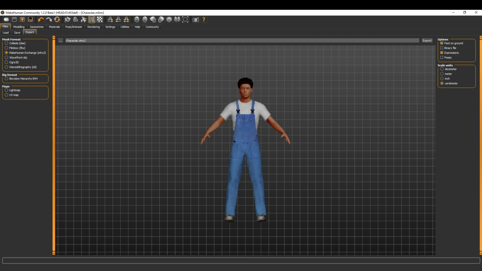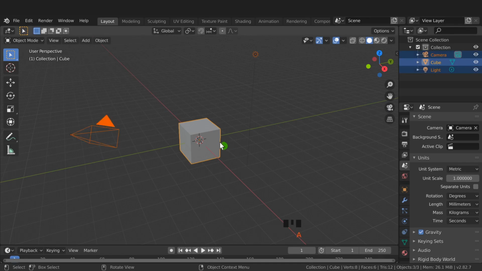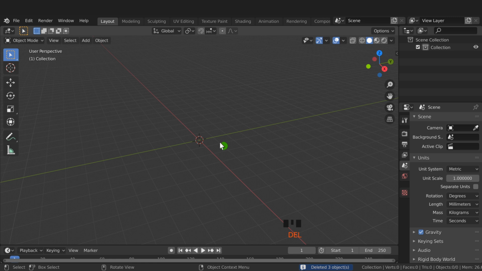We can now open up Blender. I can first press A and press Delete to remove all the objects in the scene. Over in the Scene tab, I can change the unit scale to centimeters by changing the 1 to 0.01. This will now match up with Unreal Engine.